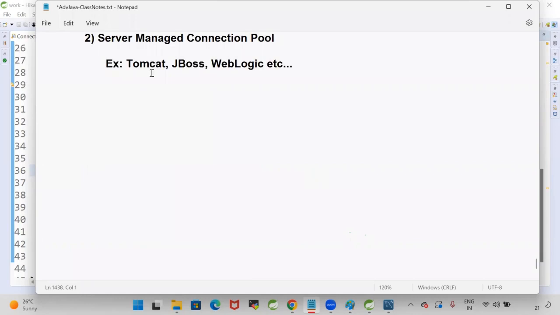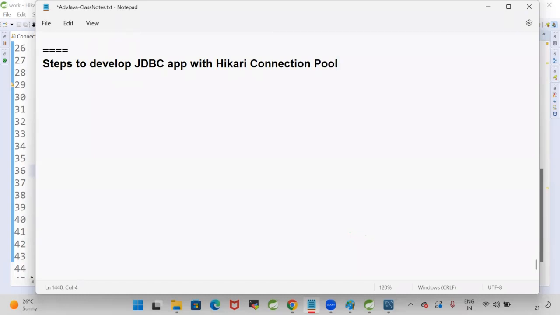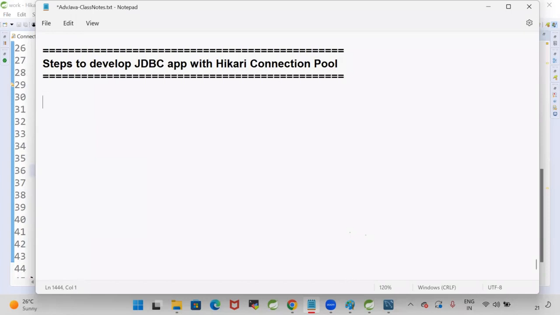Steps to develop a JDBC app with Hikari connection pool. Create Java project.